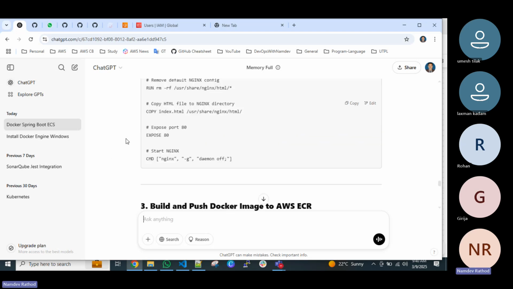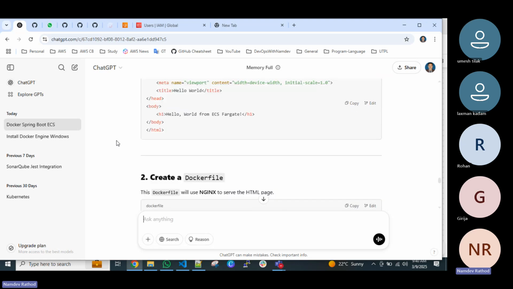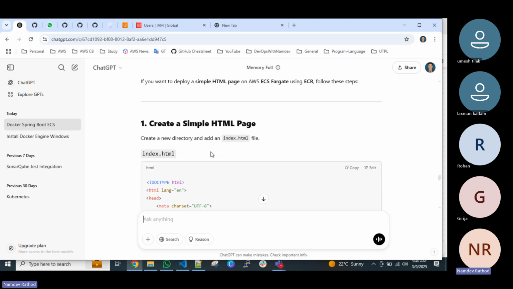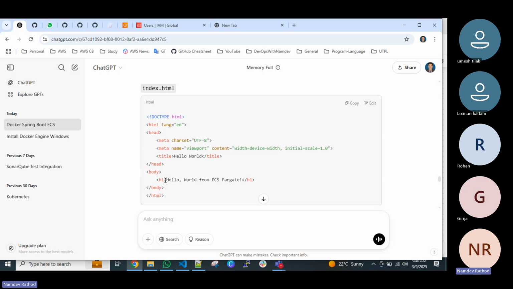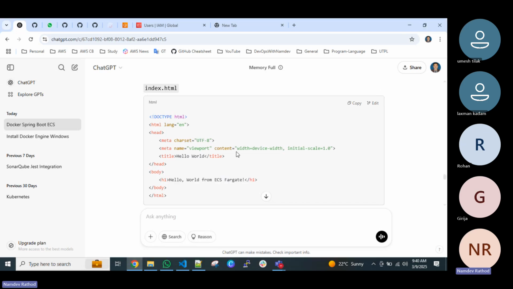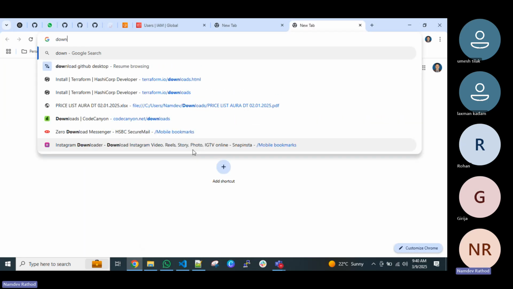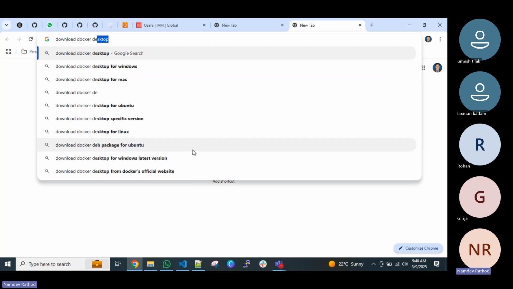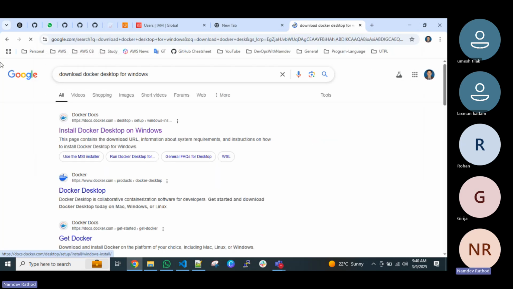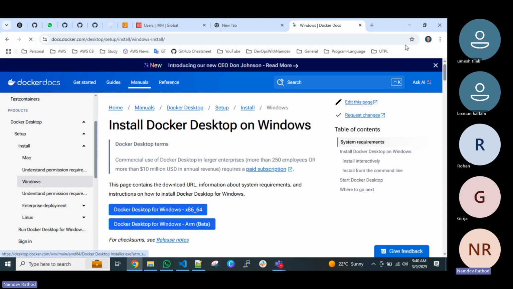If you want to use any Java based application, that is also fine, you can use that. But I am just using this simple HTML page just to print this hello world message. So for local, what you require is you can install the Docker engine if you are trying from the local. You can simply download Docker Desktop for Windows. Here you can just download this exe, okay, and install it on your local machine.